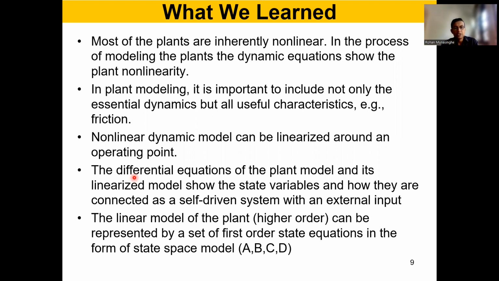The last bullet: the linear model of the plant can be represented by a set of first order state equations in the form of the state space model A, B, C, D. I think everybody knows about it. D is almost always 0. C is the output matrix. B is the drive matrix. A is the system matrix or connection matrix. So this is the summary up to that point.